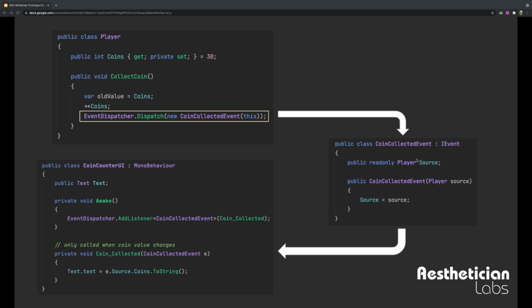Basically we say a player collected a coin, and so it creates that object and then sends it through to our coin counter UI, which called add listener when it was initializing. And now coin collected is called, and we say, well, text.text equals our sources coins.toString.